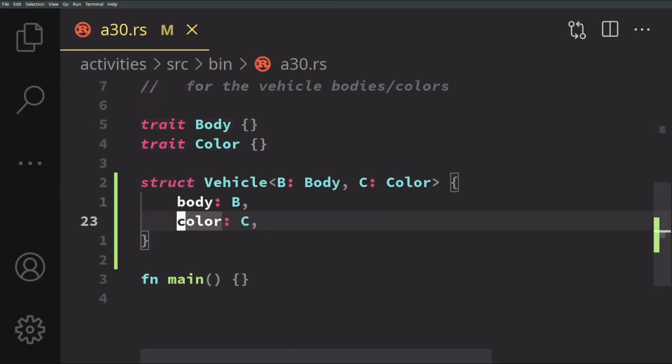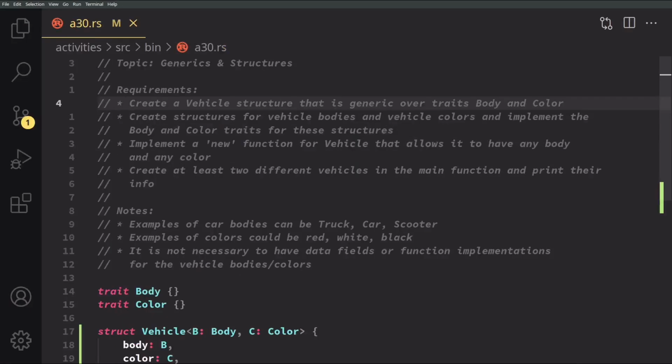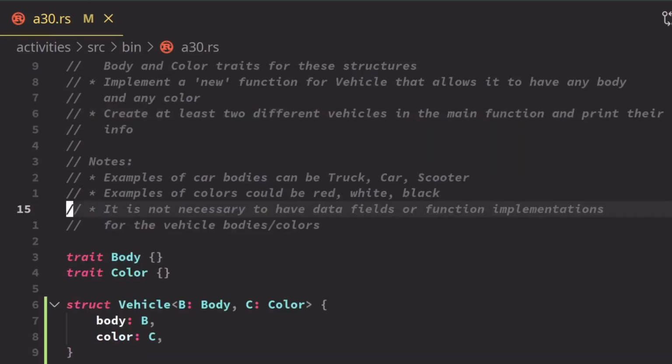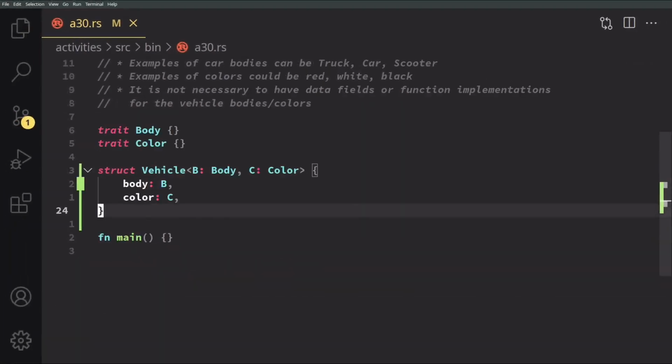The next thing we need to do is implement a new function. So if we look at our requirements, it indicates that we have to implement a new function for vehicle, and it needs to allow it to have any body and any color. So that's essentially just a regular new function. Let's implement that now.